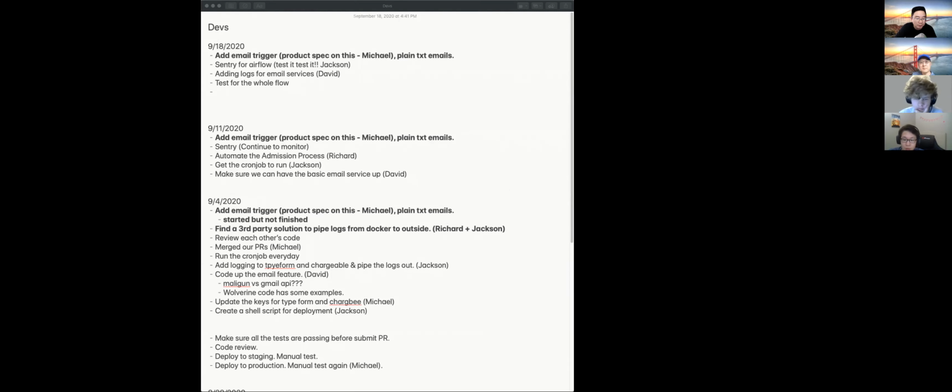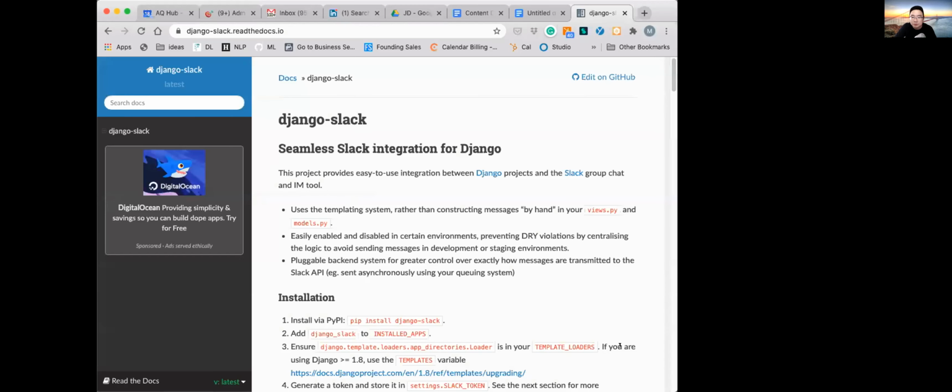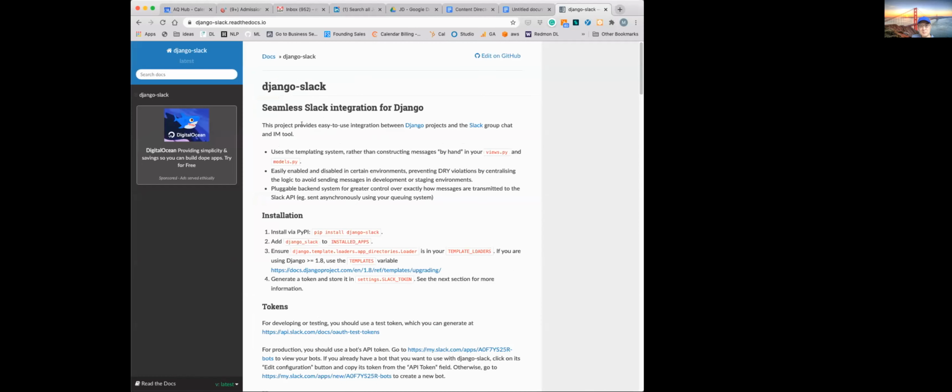Hey, look at this. Look at this. There's a Django Slack integration. Whoa. Wait. Huh. By handing your views and models, pip install django-slack.